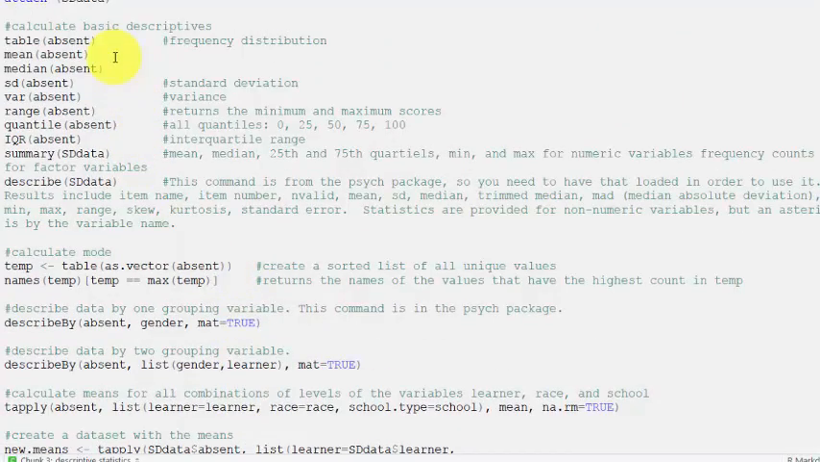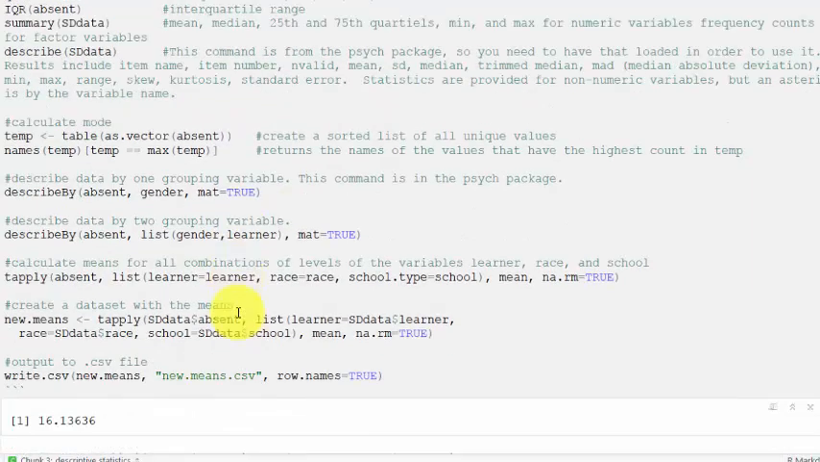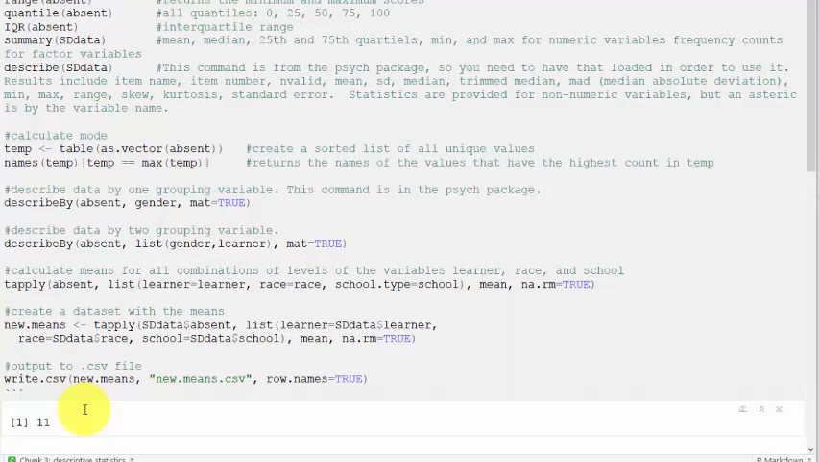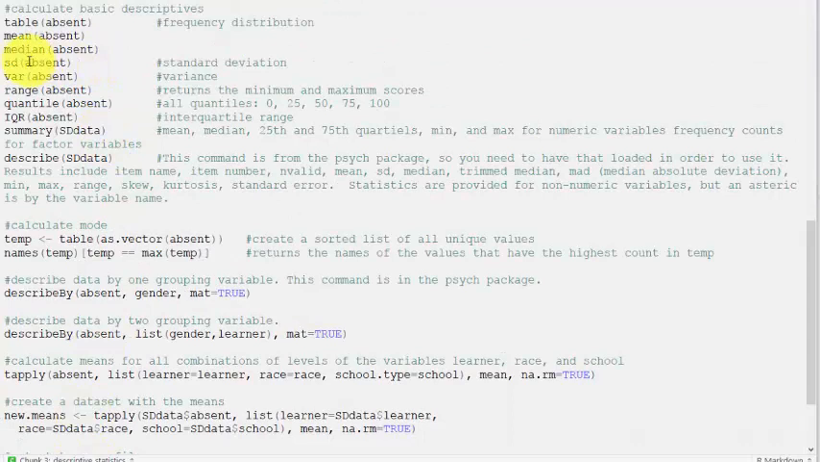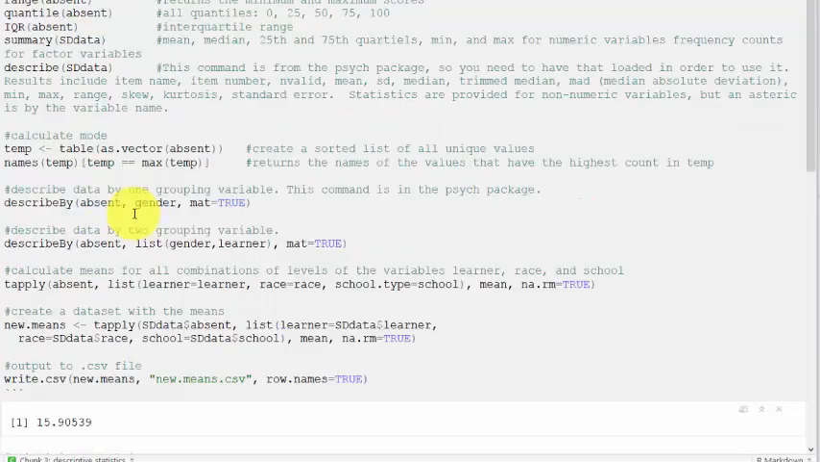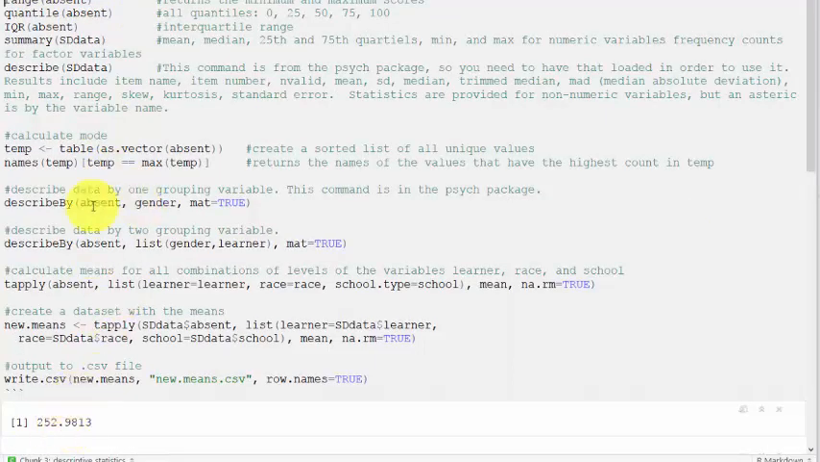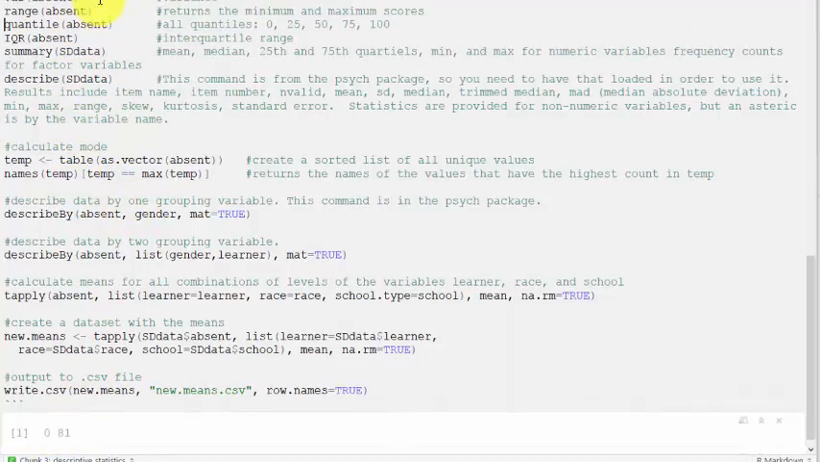And then mean just returns the mean, 16.14. Median will return the median, which is 11. SD, this is how you ask for the standard deviation, 15.91. And then VAR is how you ask for variance. So the variance, 252.98.